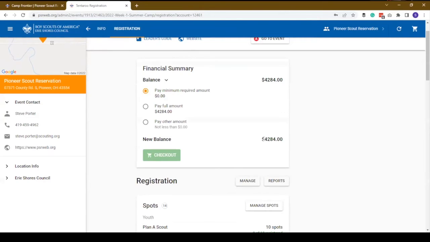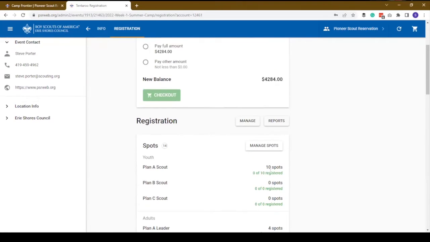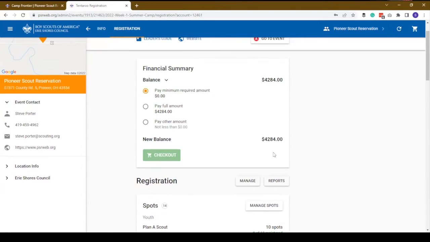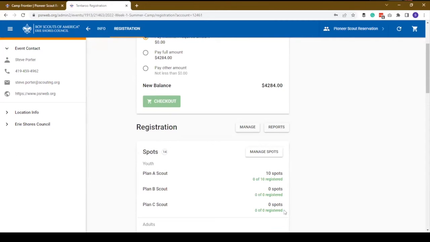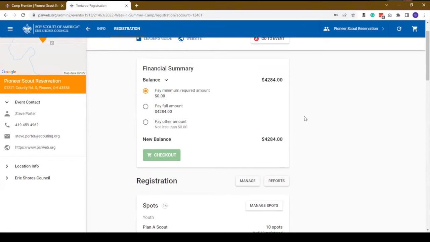So it's going to show you basically how much you still owe, so your current balance per what's set up in the system. So if you say down here that you're bringing 10 scouts and 4 adults, it's going to show you the current balance for that based on how much payments you've made towards that balance. As stuff is adjusted down here, this number adjusts differently. So that's just the current balance right now.